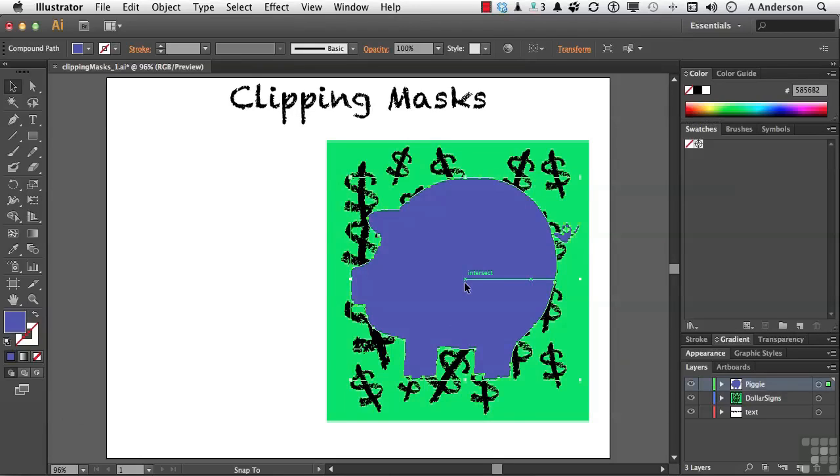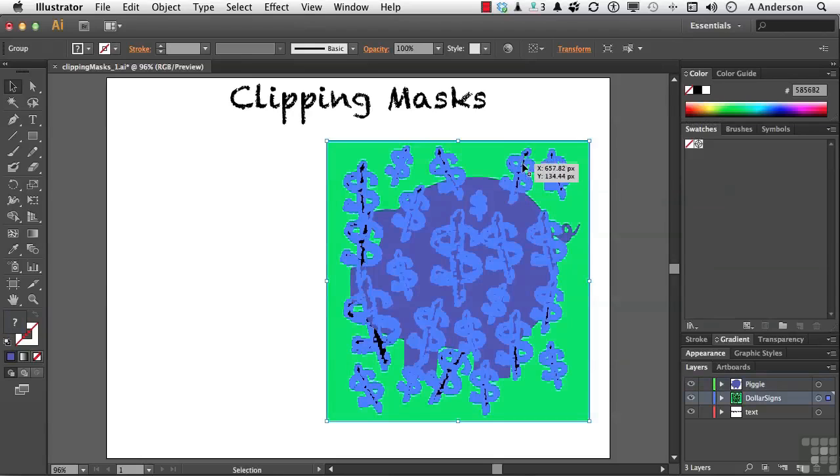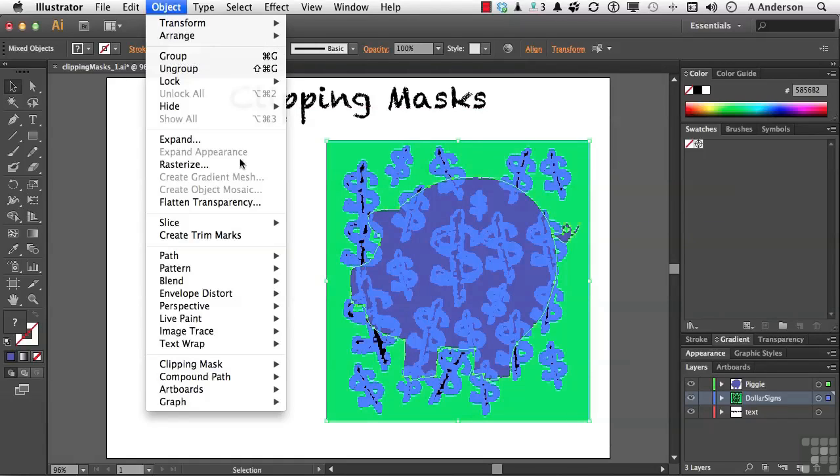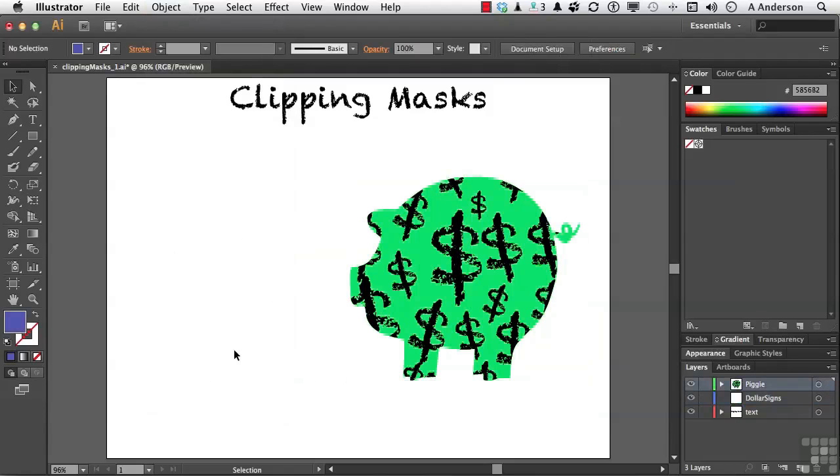Select all of the items you want as part of the mask. Now, I have dollar signs. They're in a group. That's not necessary, but they are. I've got my background here, which is just the green. And I'm going to select everything by a nice big sweep across. Come up to the Object menu on the pull-down menu and go down to Clipping Mask, Make. Basically about that simple.